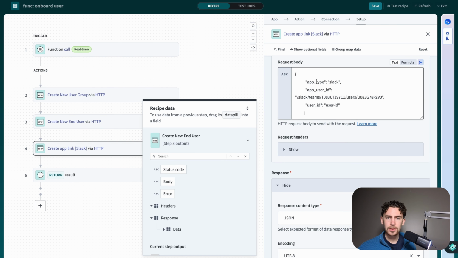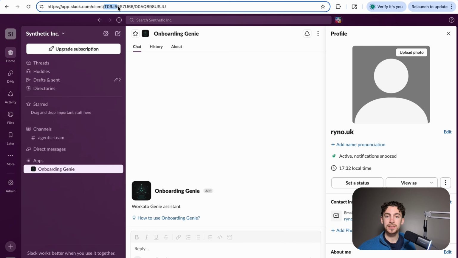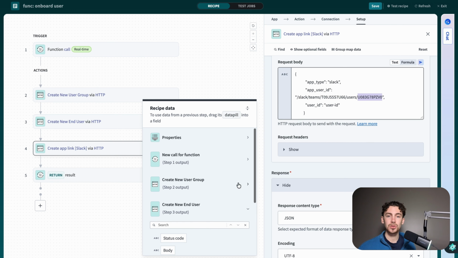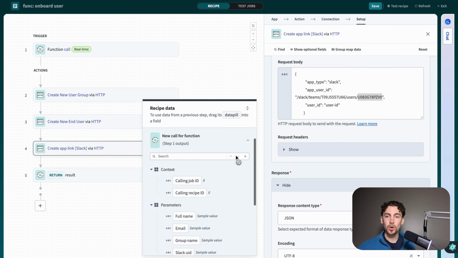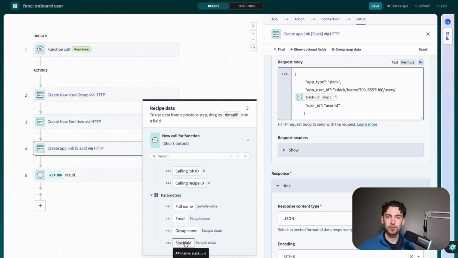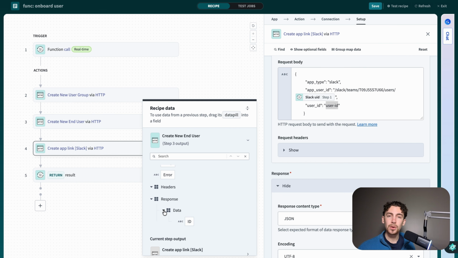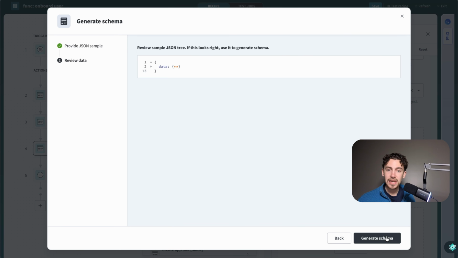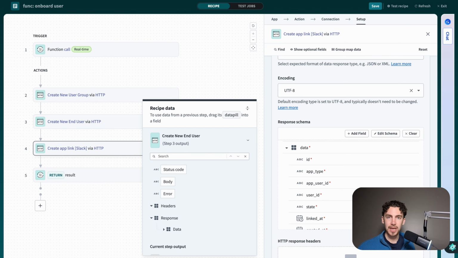Fill in the 3 fields: Slack team ID, your workspace T code from the browser URL, Slack user ID, this time using the Slack UID data pill from your recipe function input. It's worth noting, if you don't have the Slack user ID on hand, it's possible to retrieve it programmatically using a Slack action that takes an email address and returns the corresponding user ID. Finally, the Workato user ID, which is simply the ID data pill from the action output. For the response schema, paste in the documentation sample and click Generate Schema. The state field in the output confirms the app link is established.